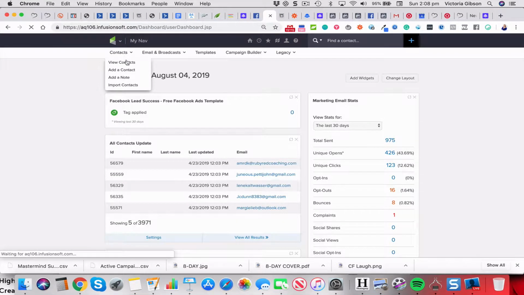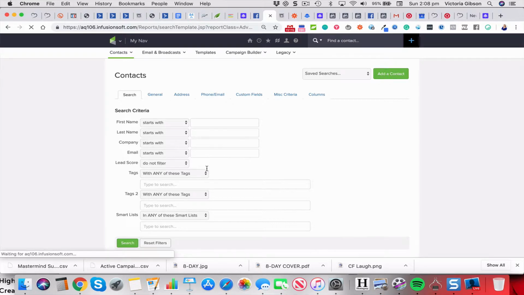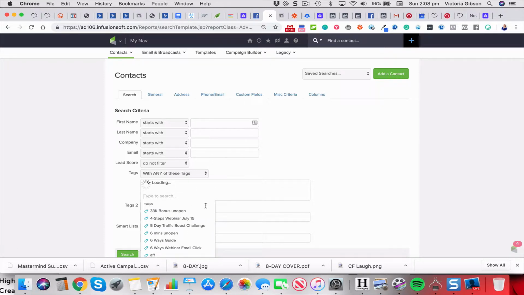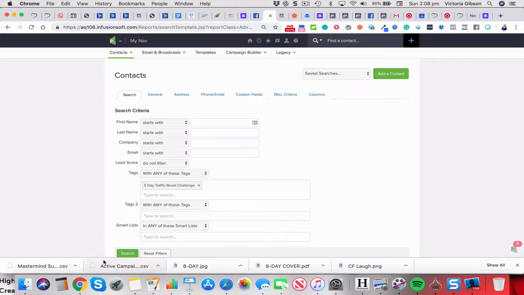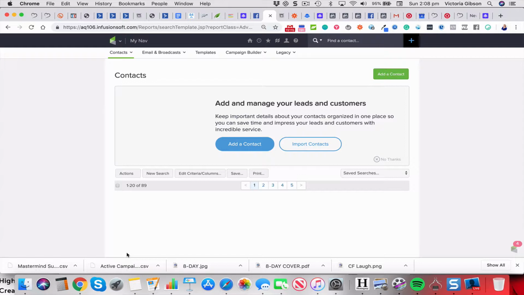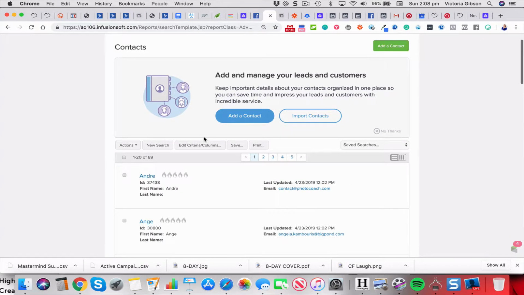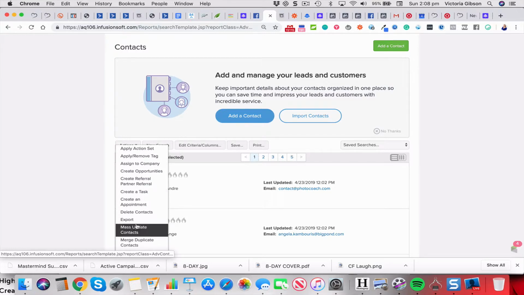So you go into view contacts, and I can search different types of contacts. With this, I might say, okay, I want to know the people who have been tagged with this traffic boost challenge, right? People who've done that, and then I just search them, and it will come up. Obviously, if you don't have Infusionsoft, it's going to have different contacts. So you just select them all, and I can go to export, and that's going to export a .csv file.